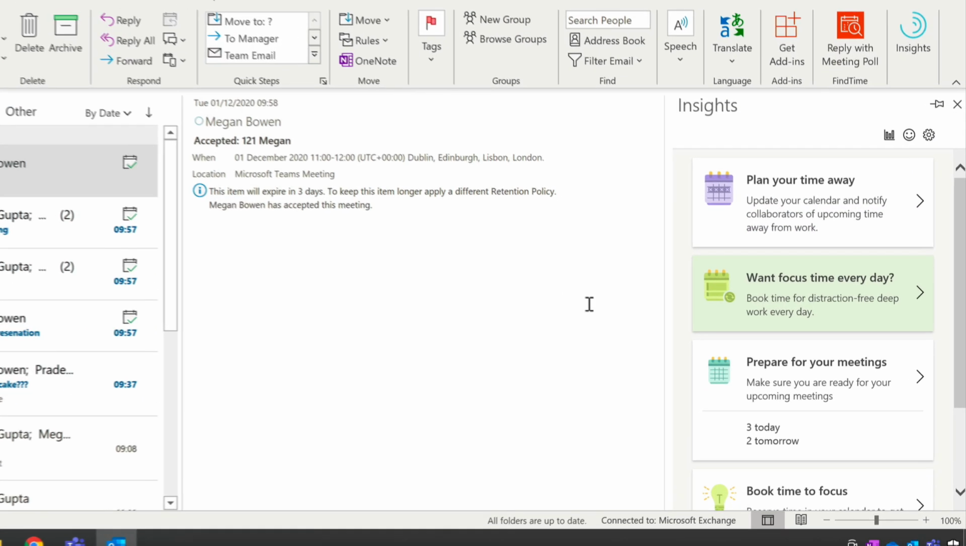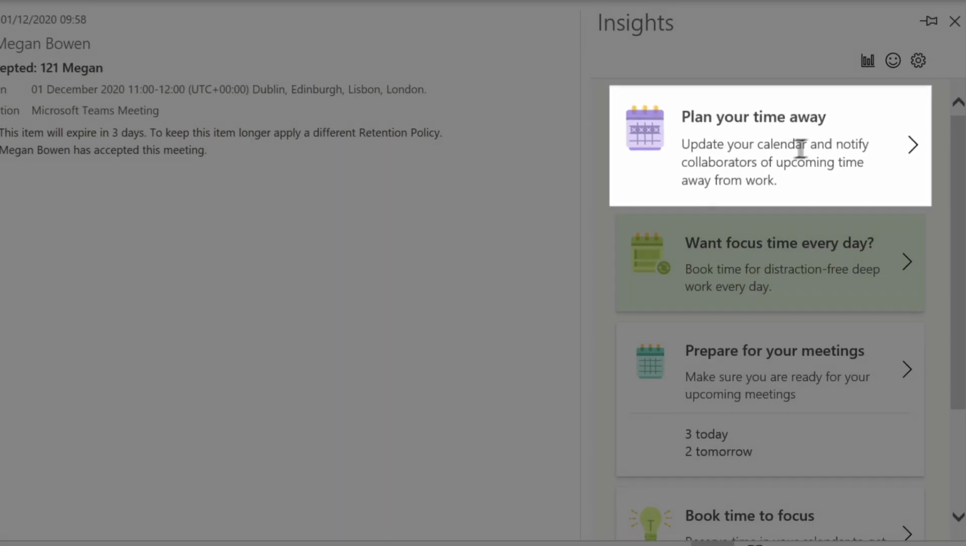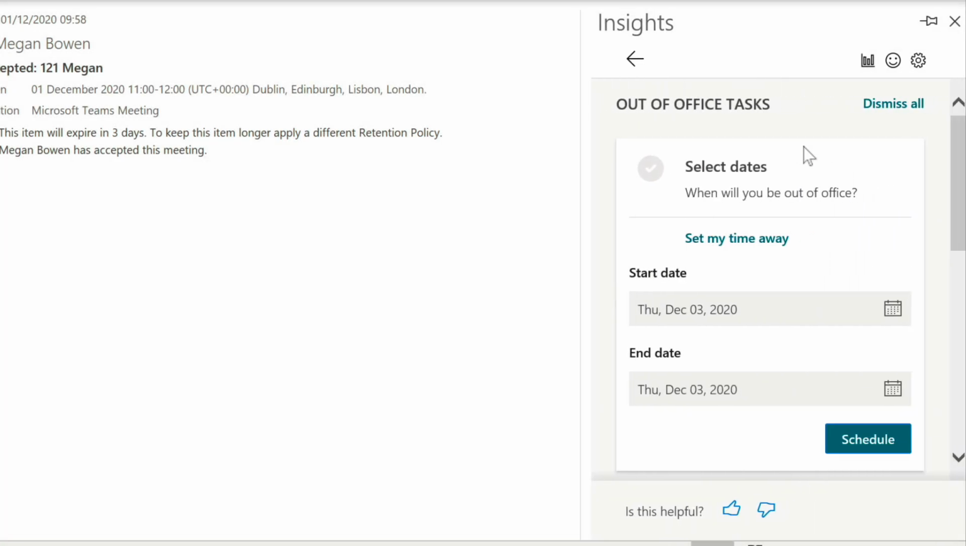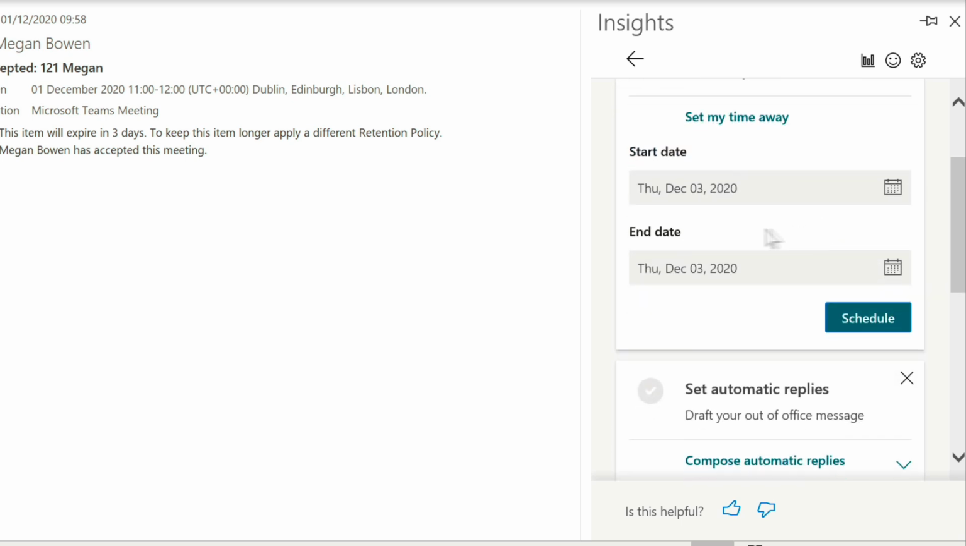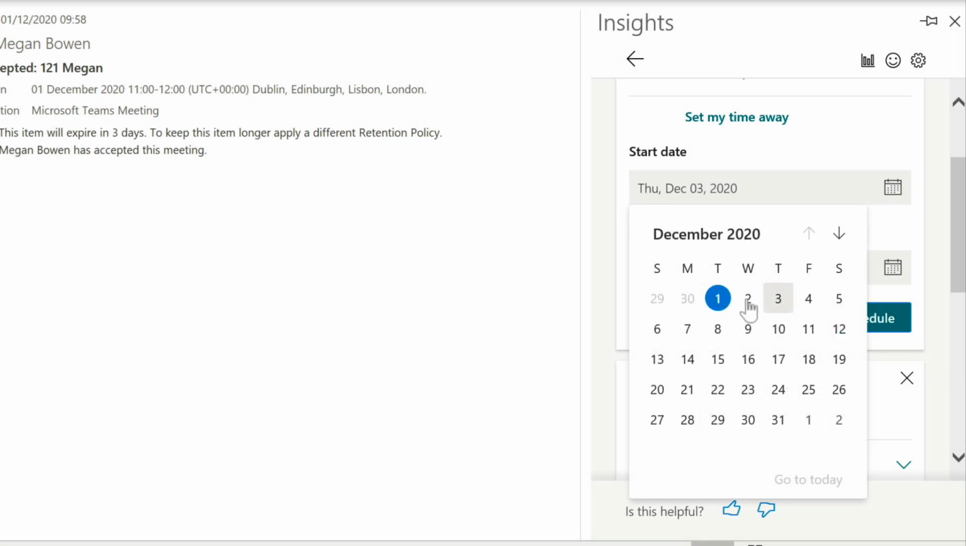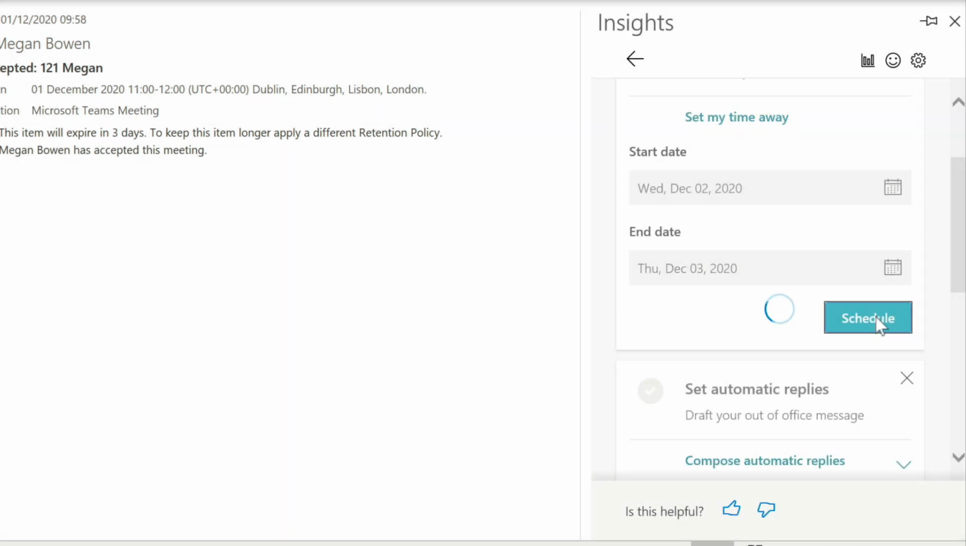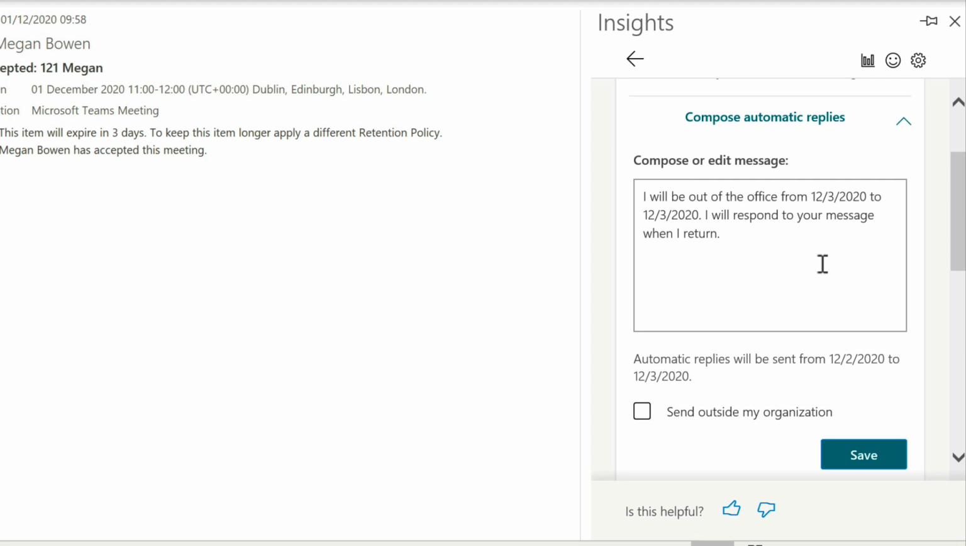First of all, let's look at planning your time away. This insight allows you to plan when you're going to be away from work and all the other things that you might need to do in order to make that happen. You can set the dates you're going to be away. I'm going to set my start date as Wednesday, and then you can press schedule. What that does is add an out of office appointment to your calendar so people know you're out of office. Then it automatically composes a reply. So this is the email that people will get if they email you during that period. You see it's written it all for me based on the dates I added.